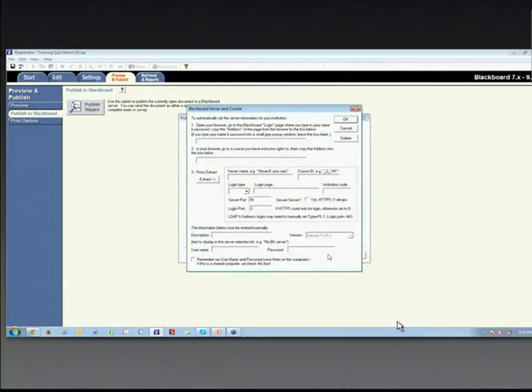Now, this looks like a lot of information, some technical stuff, but really all this is asking you to do is to copy and paste some web links from my online course. So this one says go to my login page and then go to a course. And Respondus is going to do the job of pulling all the technical stuff out of there for you. Then you can just name that course.